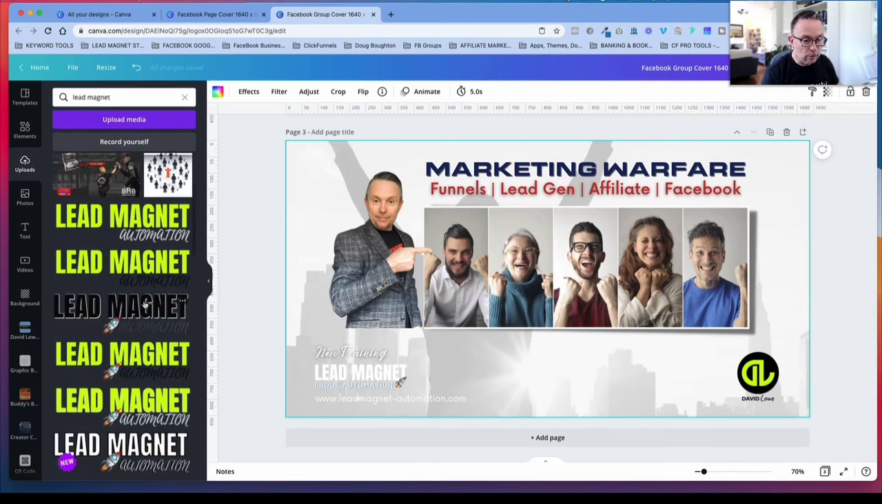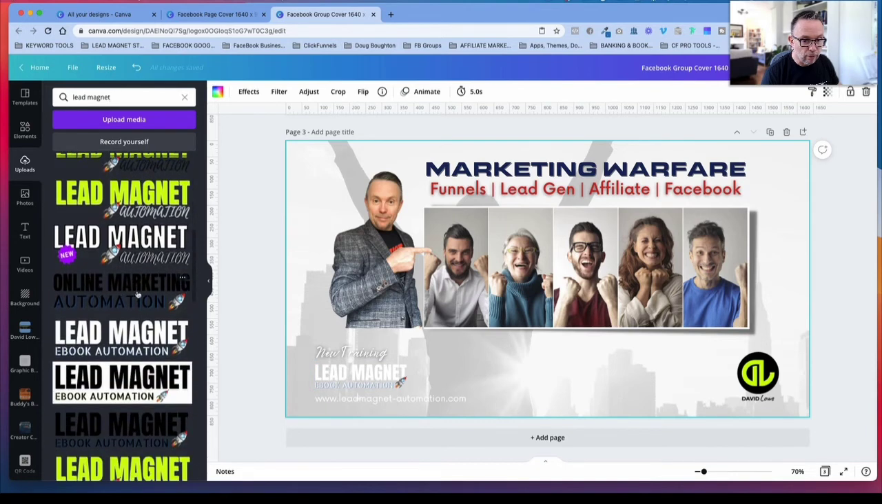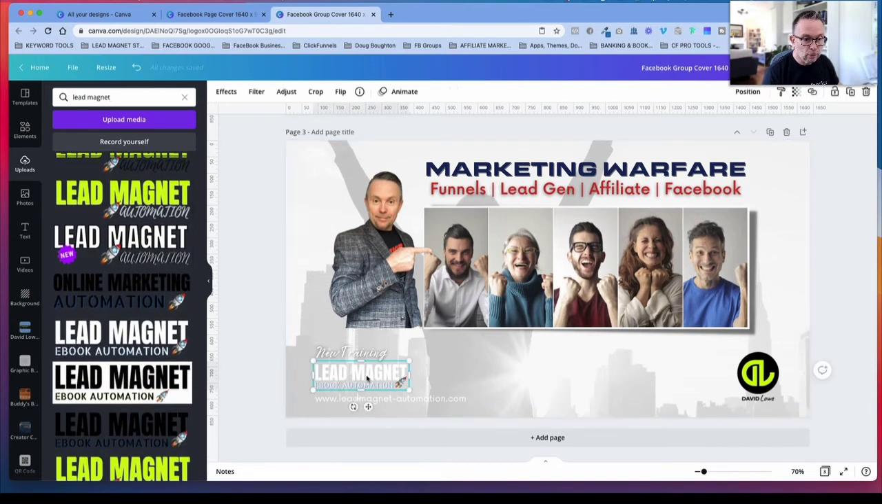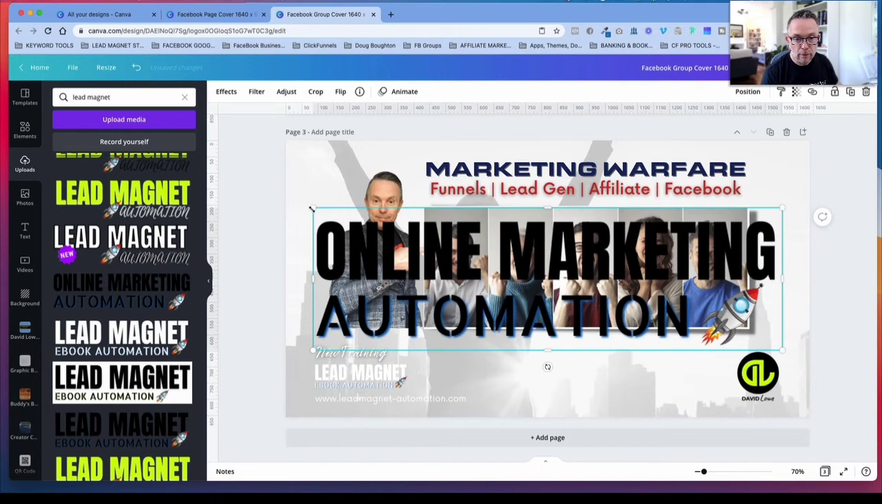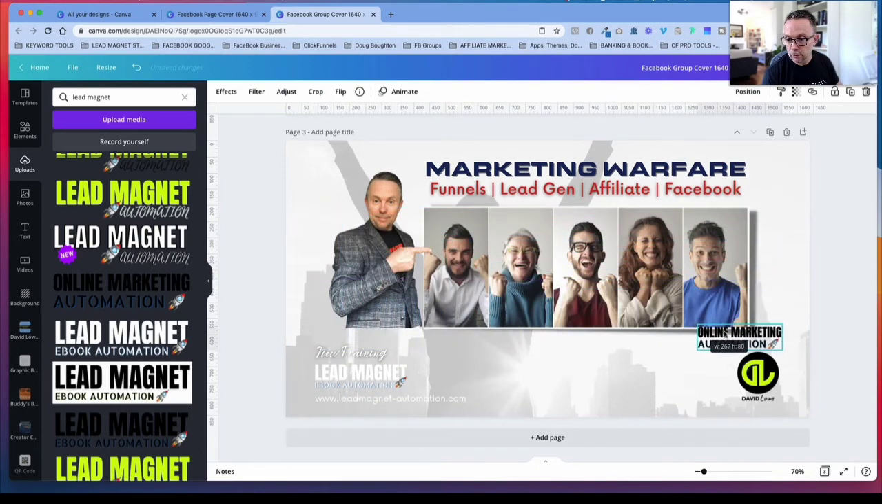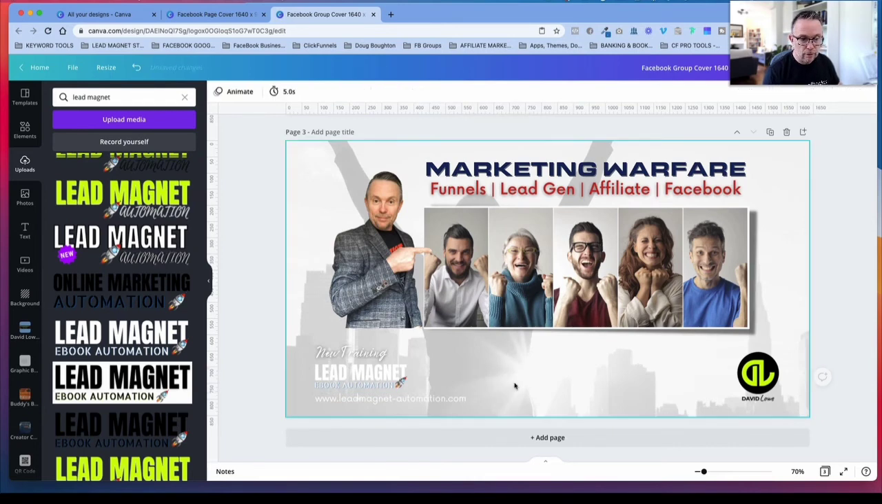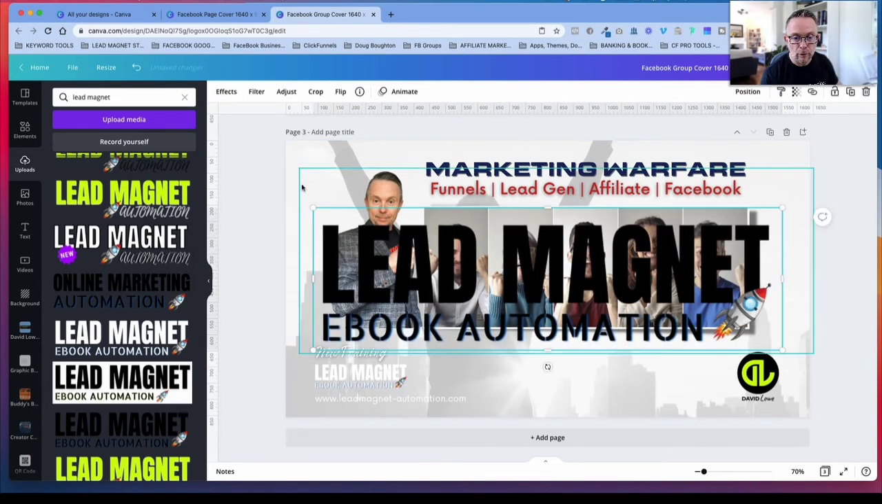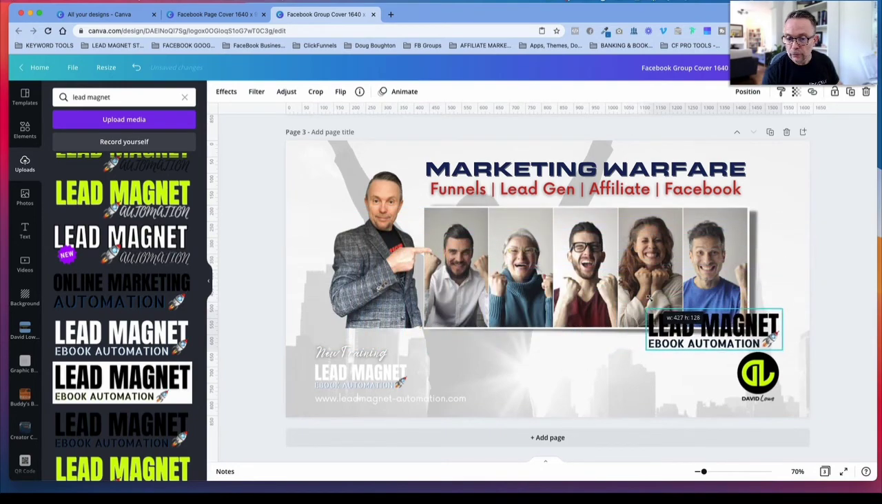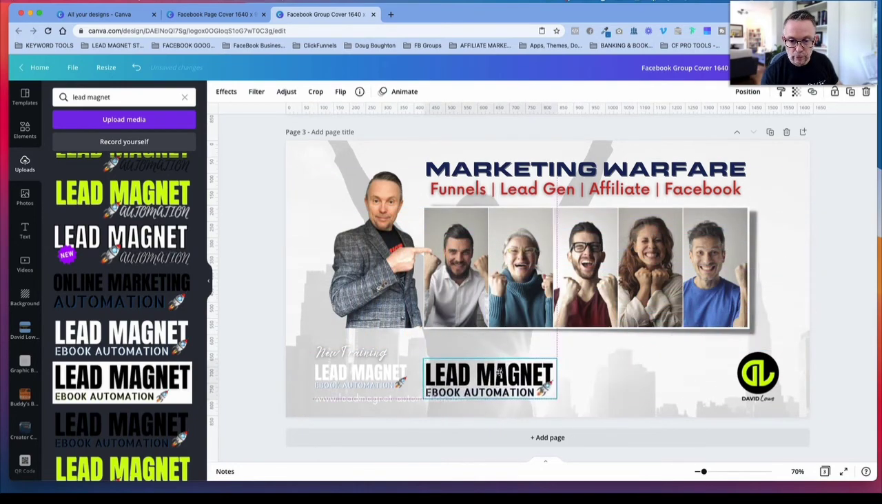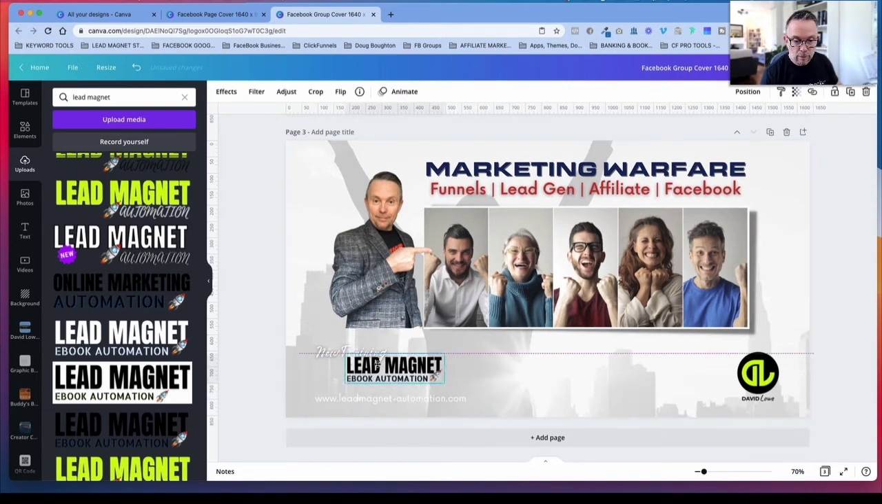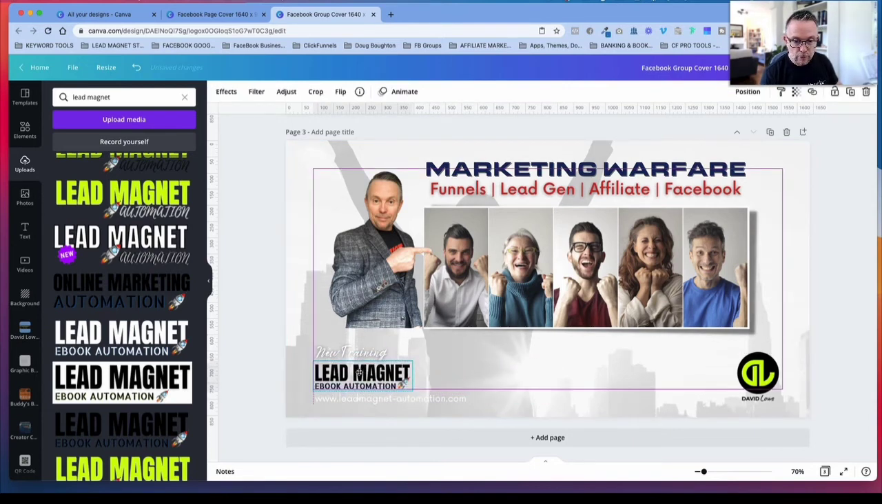Ebook automation. I've got a few different versions of it. There it is. So I could put that there, make it smaller. Lead magnet, oh, that's online automation, so that's different. So I've got it actually there. That's the one I want. There's a slight variation in my product. There you go. So we're lining up with the actual outer part.